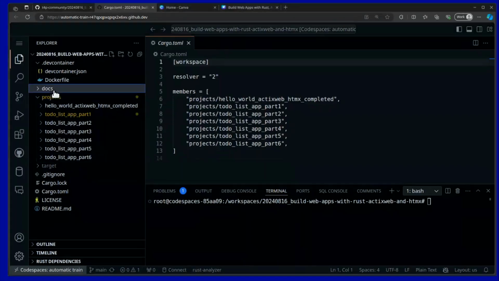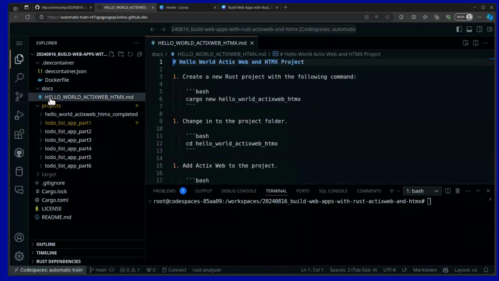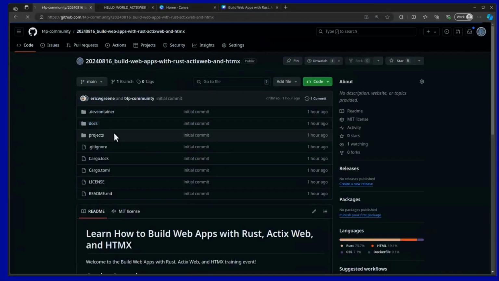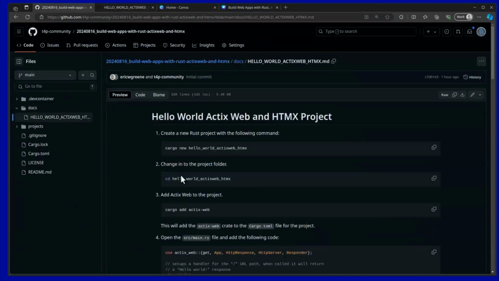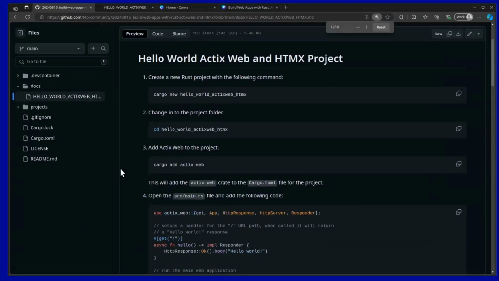So underneath docs here, I've got a file called Hello World Actix Web HTMX. If you'd like, you can go ahead and open up that file. You can also view that file here in the web browser if you'd like. And the way I've set this up is that you can go through and copy and paste all the commands and the code, so we can see what it looks like to actually build one of these applications and bring the parts and pieces together.